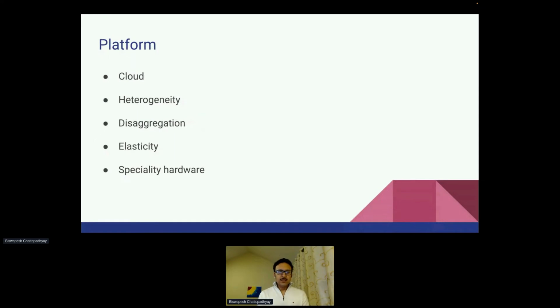Now let's talk a little bit about the platform, how the platform is changing, and how that becomes interesting for us. The first one is the migration to cloud. Pretty much everybody is on the cloud or moving to the cloud, and the cloud introduces a lot of freedom, but it also introduces a lot of interesting challenges in terms of disaggregation of storage, and how you can elastically scale your clusters up and down. With hardware heterogeneity, there's a lot more flexibility.